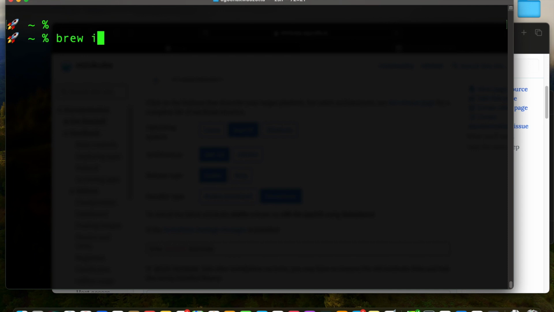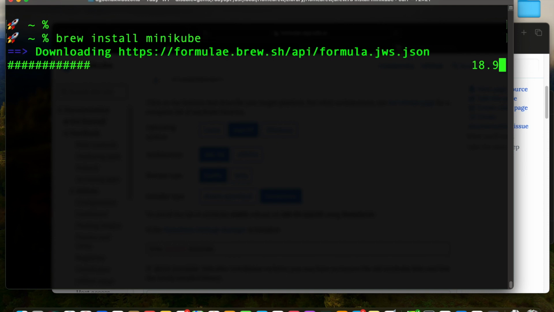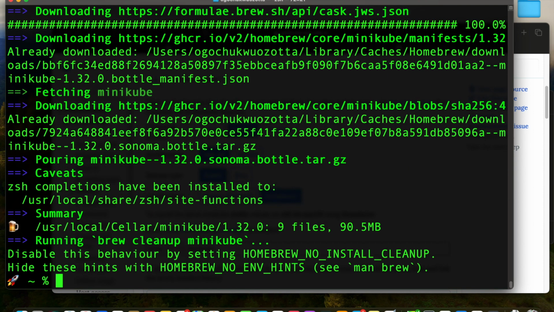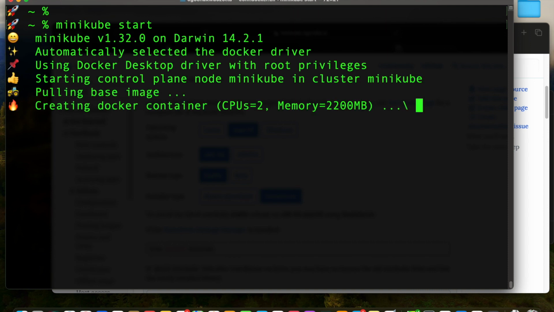So I'll do here brew install minikube. This process is pretty fast to download, but where it takes time is to start up the orchestration in your local computer. So next will be to do the minikube start. This process is actually going to take a little bit of time, maybe in minutes or less.